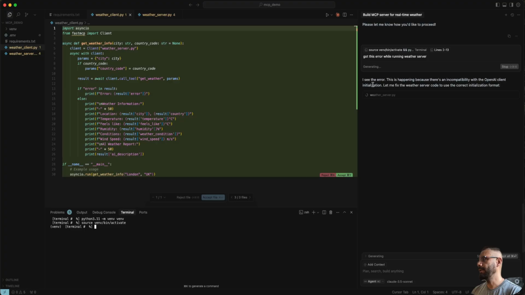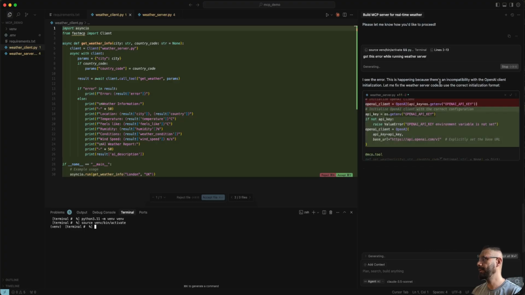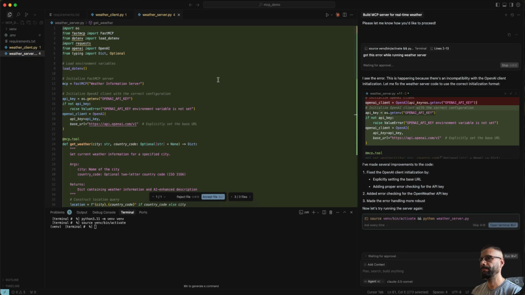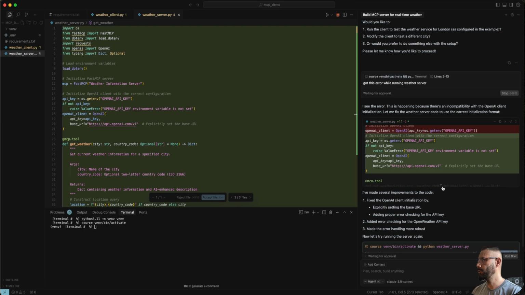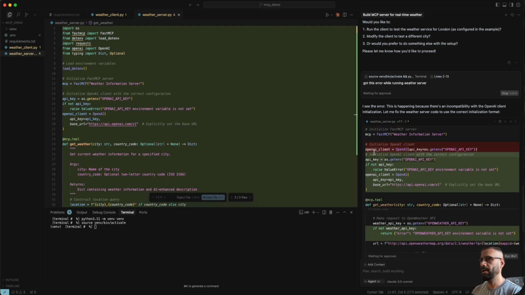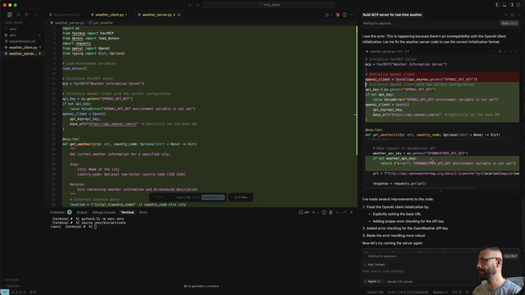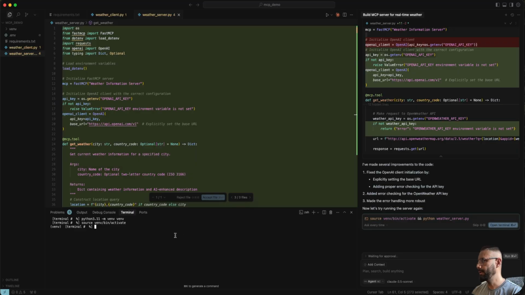So it says that, okay, I see the error. This is happening because there's an incompatibility with the OpenAI client initialization. So what it has done is changed the way it is initializing the OpenAI client. You can see here, it is showing you the changes. Instead of initializing like this, it is now initializing in a different way. So it's providing the API key and then the base URL. So let's try to run this one more time.